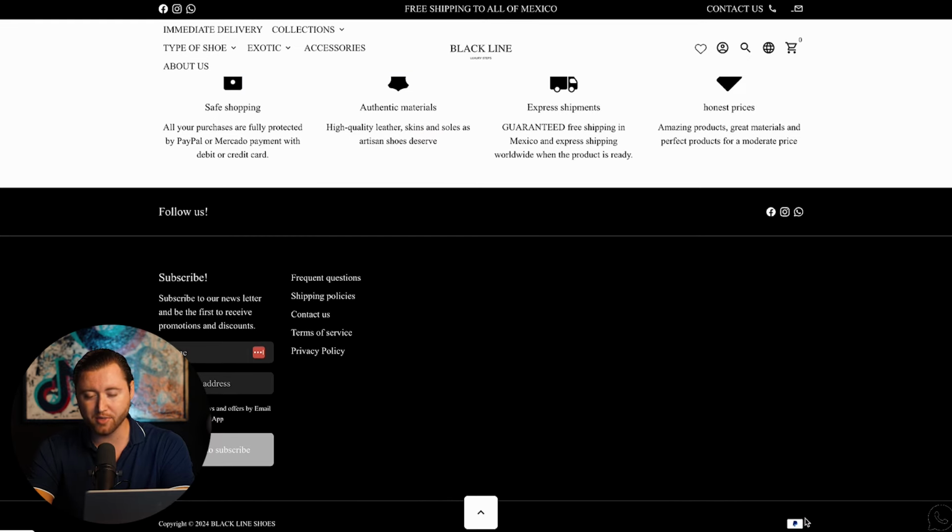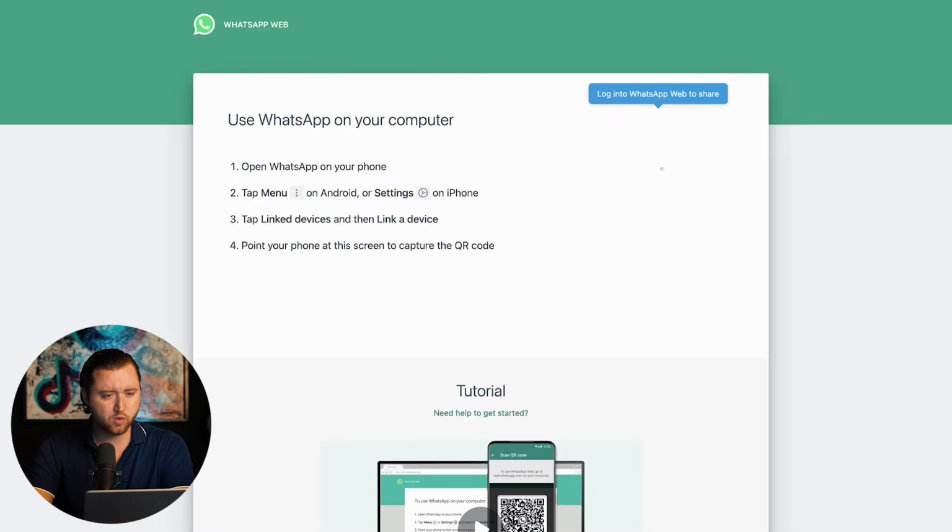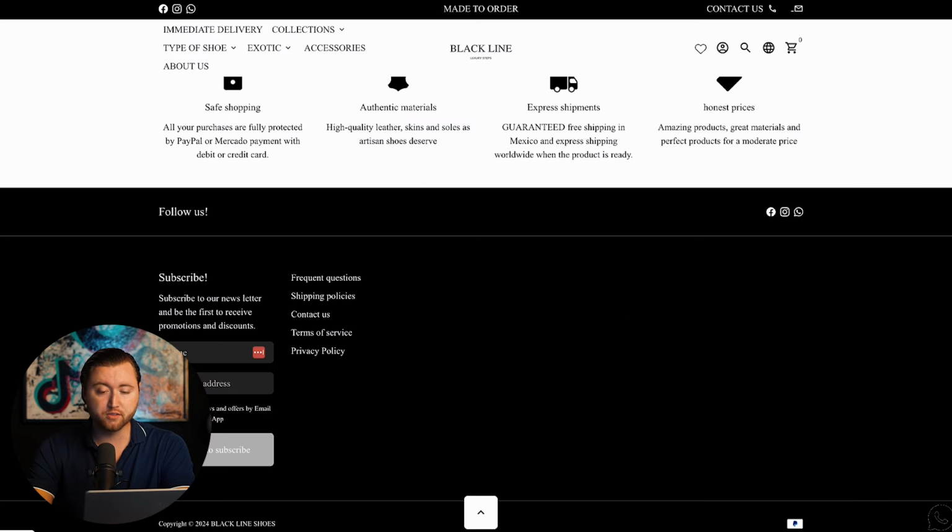It looks like they only have PayPal here. That's probably not the case. You could probably check out with other payment options, so I'd show all the payment options down here. And then we have a little call button here, which takes you to WhatsApp. I'd probably change that out for a support app where people can just type in case they don't have WhatsApp.